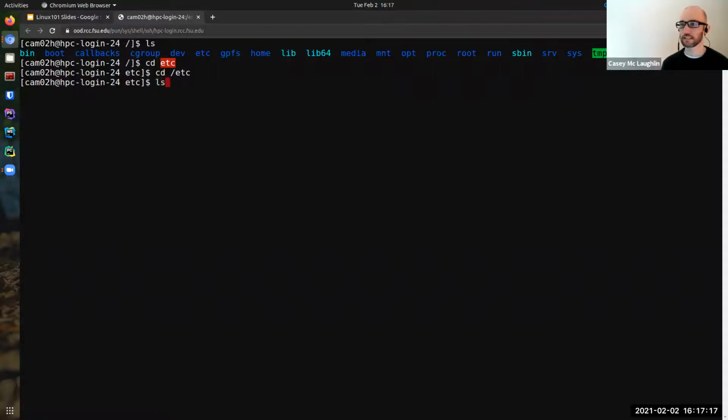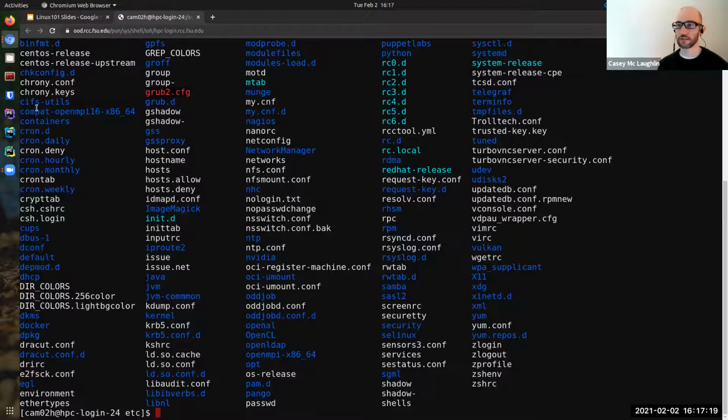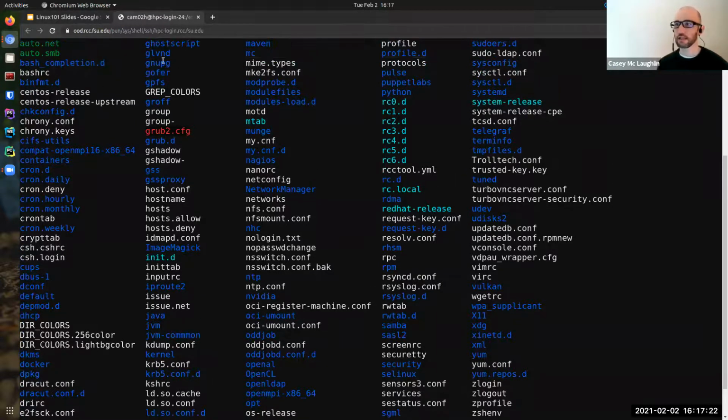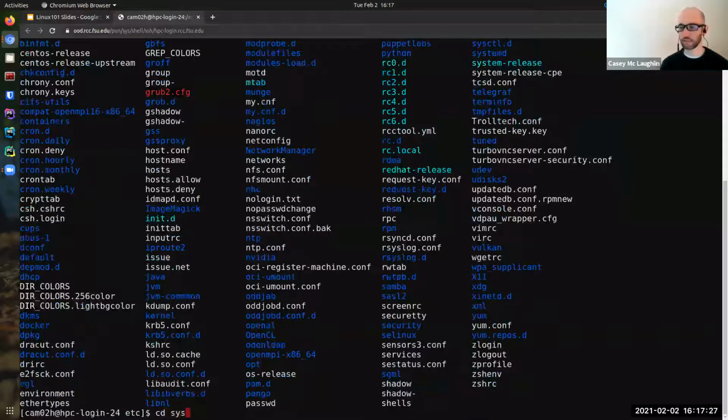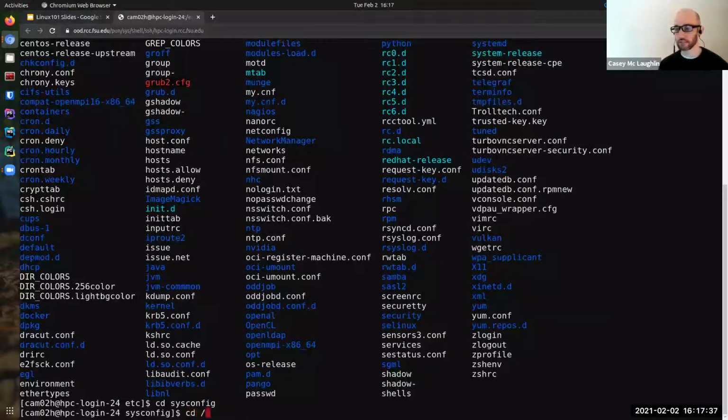So we'll do a listing, and let's try a better example. All of these things in blue are directories. So let's go into the sysconfig directory. Now, if I was going to try to go into the sysconfig directory using an absolute path, I would type this command. But since I'm already in the etc directory and the sysconfig directory is one level beneath the etc directory, I just type in space sysconfig. And let's do an ls in here just for kicks.